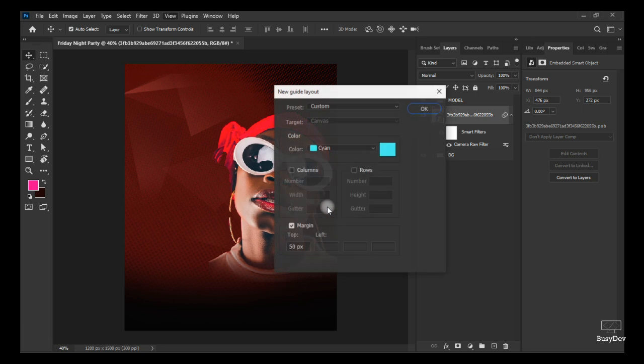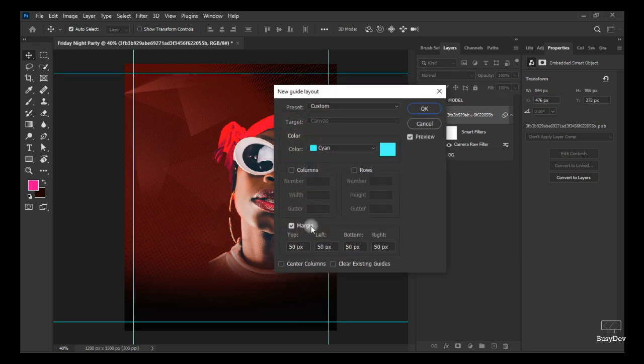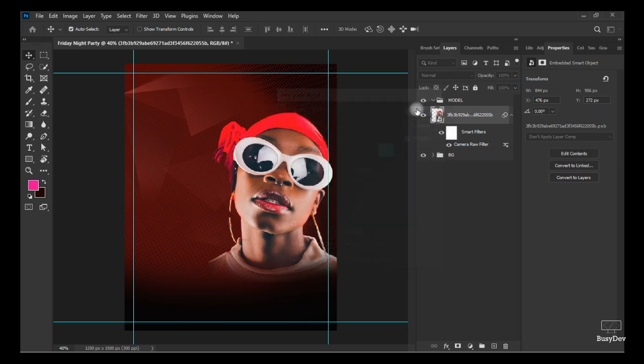Okay, so with your new guide layouts, you are adding margins to your design. The margins are there just to guide you. They won't be part of the final work. So on your margins, your top 50 pixels, left 50 pixels, bottom and right 50 pixels. All right, so with this, you continue working with your image. So now let's continue the flyer.